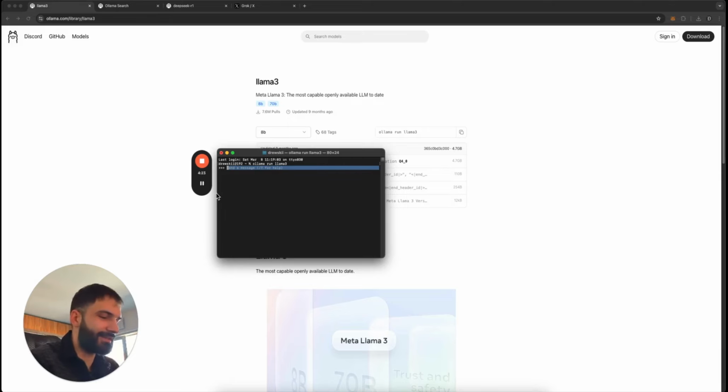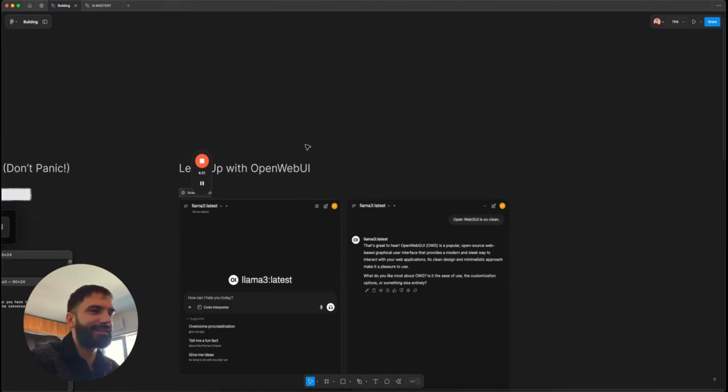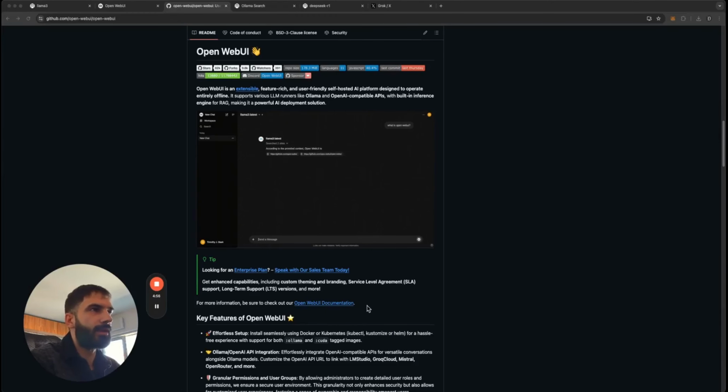So this is the chat basically. I can just type, hey, hello, what's up? And as you can see, Llama is responding to us locally through our terminal, which is super cool. But it's kind of not offering you many capabilities, and it's kind of tedious, etc. So now we're going to see why Open WebUI is a good solution for that, and it's going to give you a nice user experience.